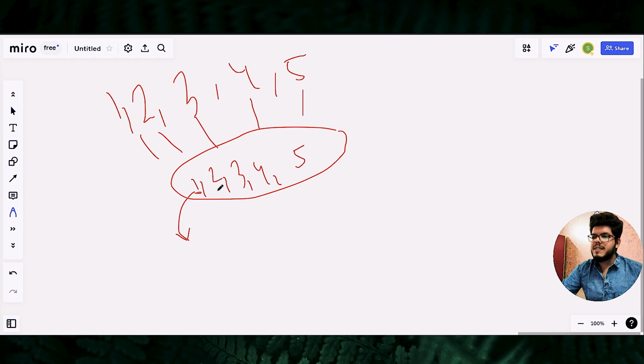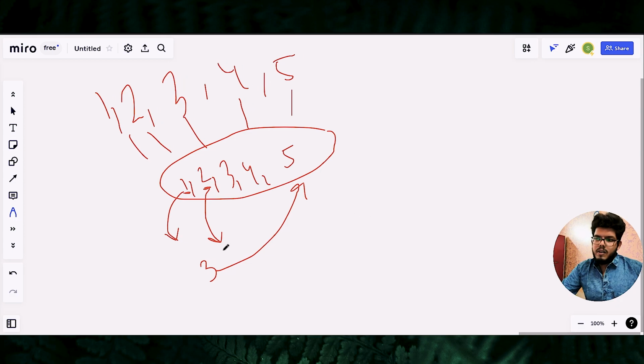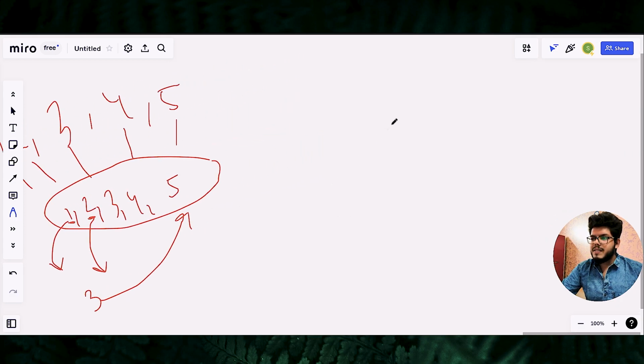And what is the second minimum element? 2, right? So I again pop it from here. I add this 1 and 2, that would be 3, and I insert it into the min heap again. So let's see what the min heap is now. The min heap would be 3, 3, 4, 5. So these two were popped last time, right? Now what is the minimum? 3 and 3 are minimum, right?